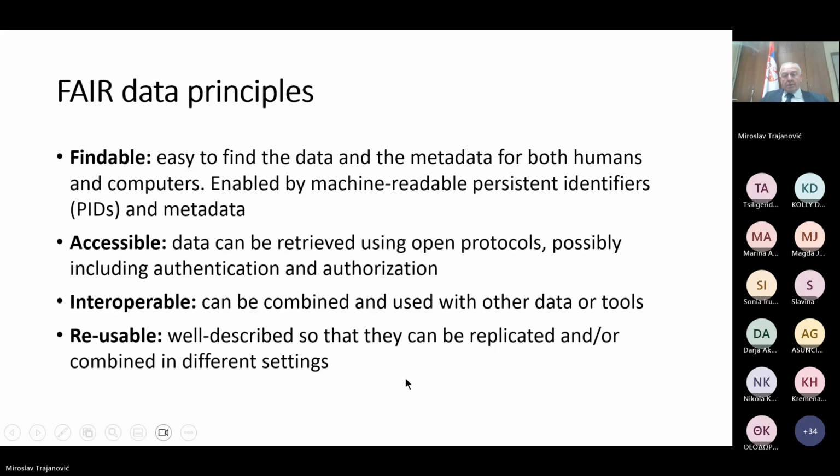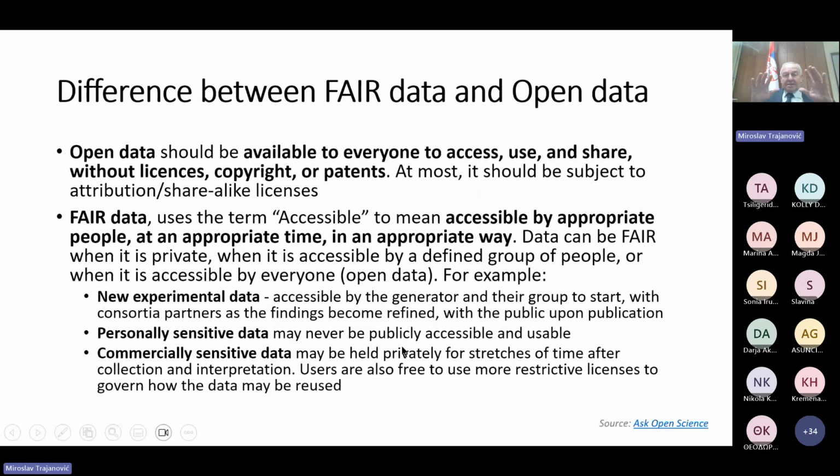So actually, what is the difference between FAIR data and open data? There is a difference. Open data should be available to everyone to access, use, and share without license, copyright, or patents. At most, it should be subject to attribution or share-alike licenses, as we already mentioned. But FAIR data use the term accessible to mean accessible to appropriate people at the appropriate time in an appropriate way. So yes, the data are open, but with some limitation.